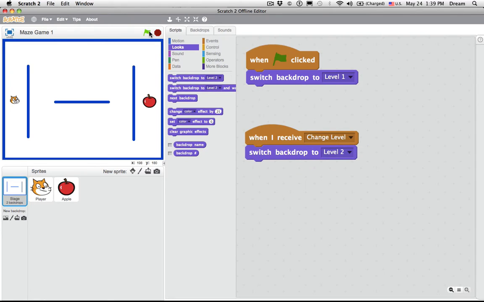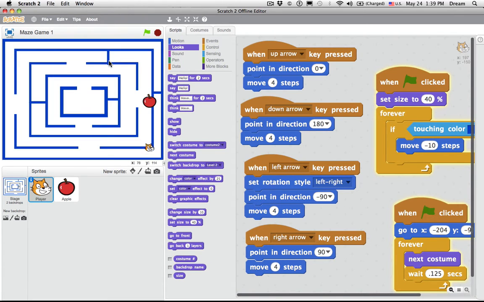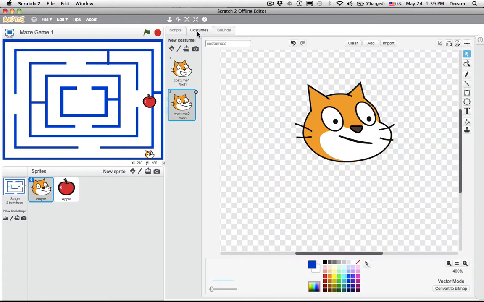See if it works. I test my code, drag my cat over here quickly. What happened to the cat's head and what happened to the apple? Well, we haven't told the apple where to move yet, so that'll be the next thing. And we also need the cat's head to go back to its original position. So here, let's go to the cat first.